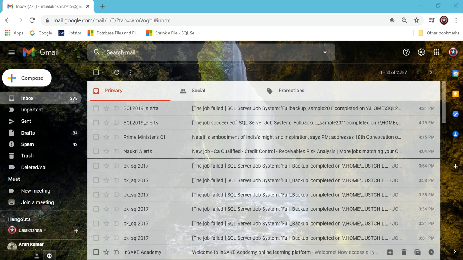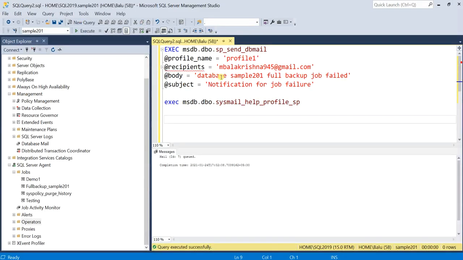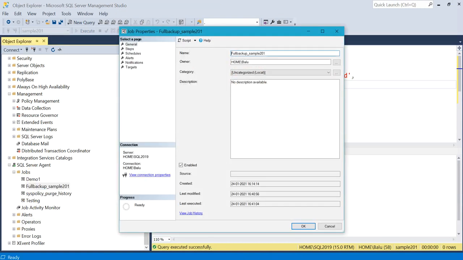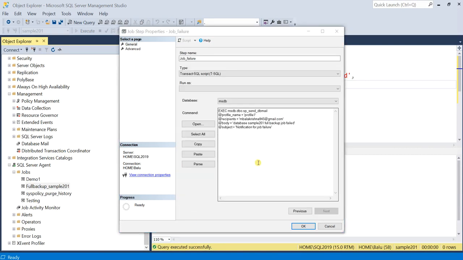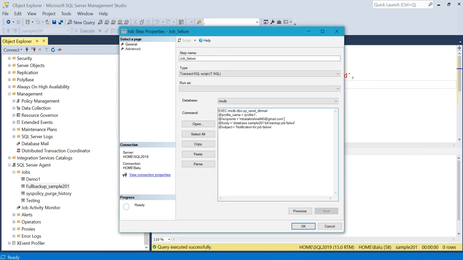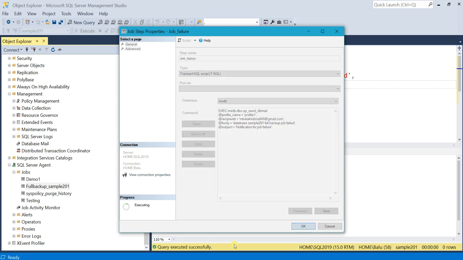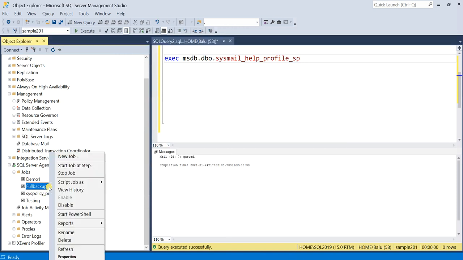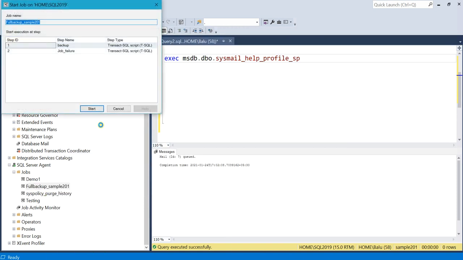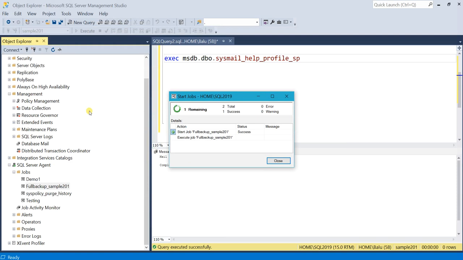I did not get any email. Let me check. Did I make any mistake here? Yeah, I need to put commas here. Yes. So I need to change in steps also. So go here, steps, go to step 2, and then give comma. And okay. Now run the job. The job will fail and we have to get an email notification.